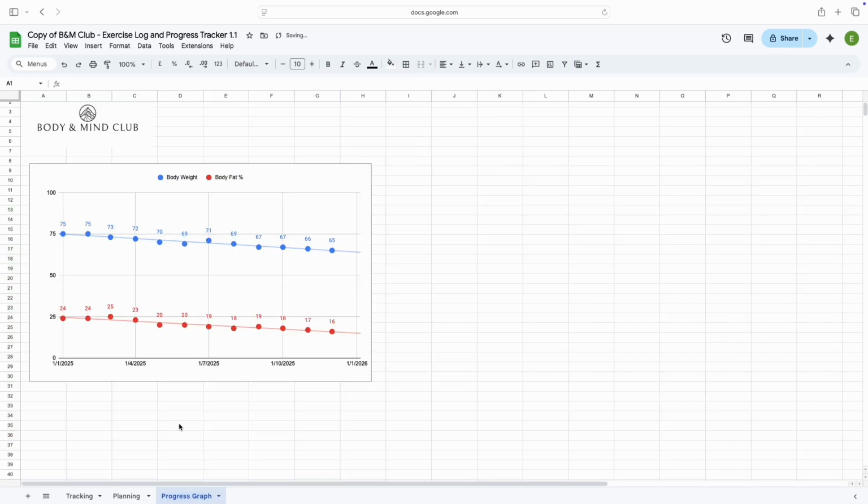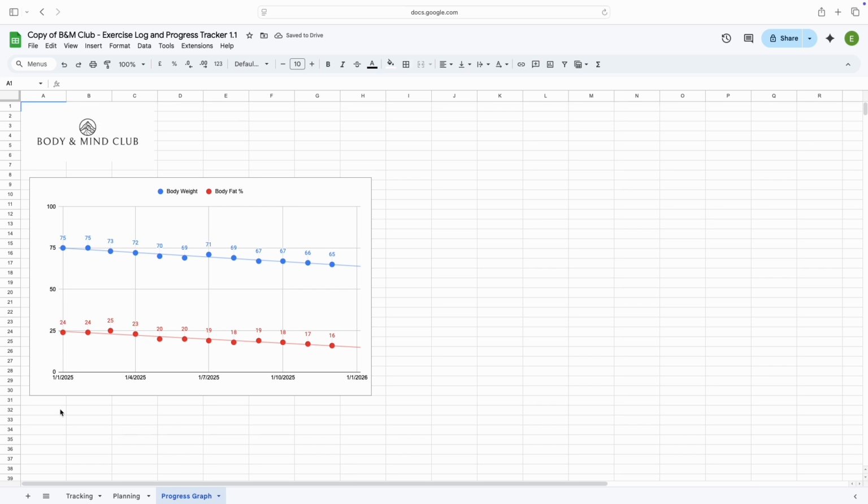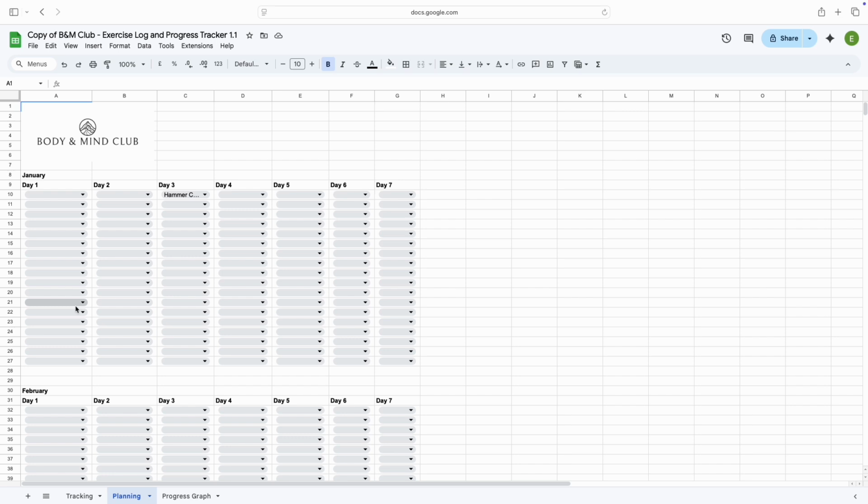This tutorial will show you how to download, set up, use and customize your Google Sheet, all time-stamped in case you want to skip anything, so let's jump straight in.